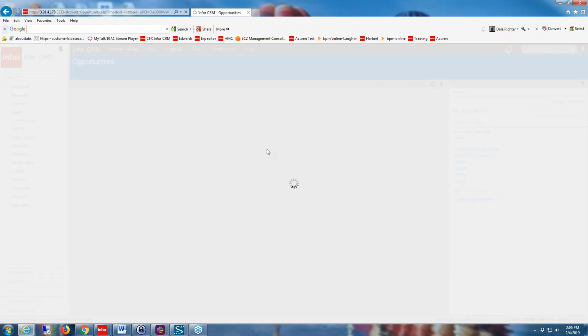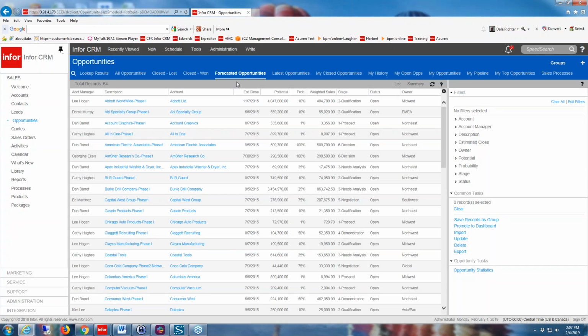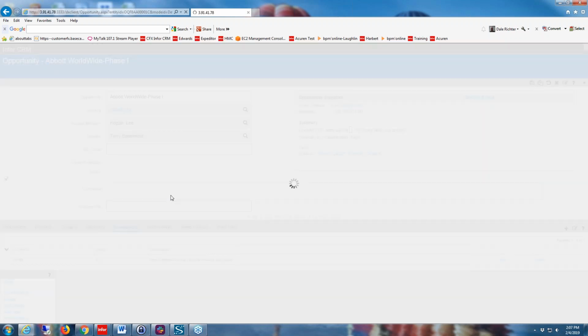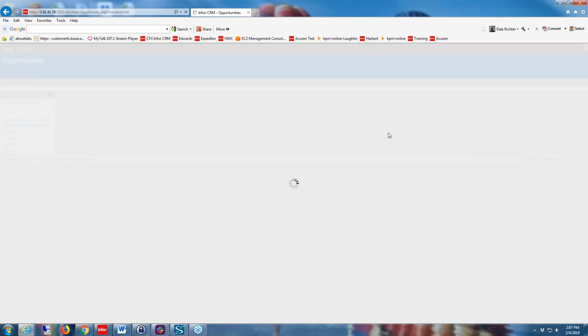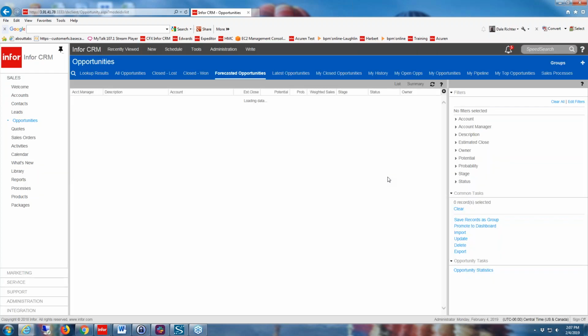Now it'll narrow down that group a little bit more to just my opportunities that are open, as you can see in the status here. And if I click on one of these here, also I can see that that checkbox is checked for them. So again, with my forecasted opportunities group, if I go back to my list view, I still have my filters I can use in conjunction with that.